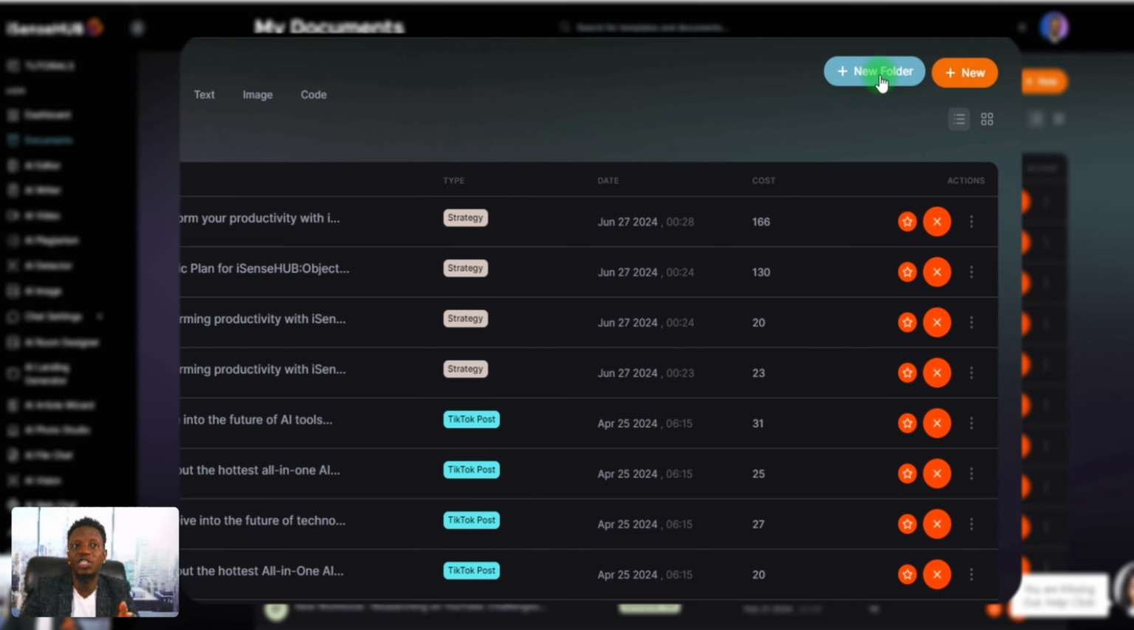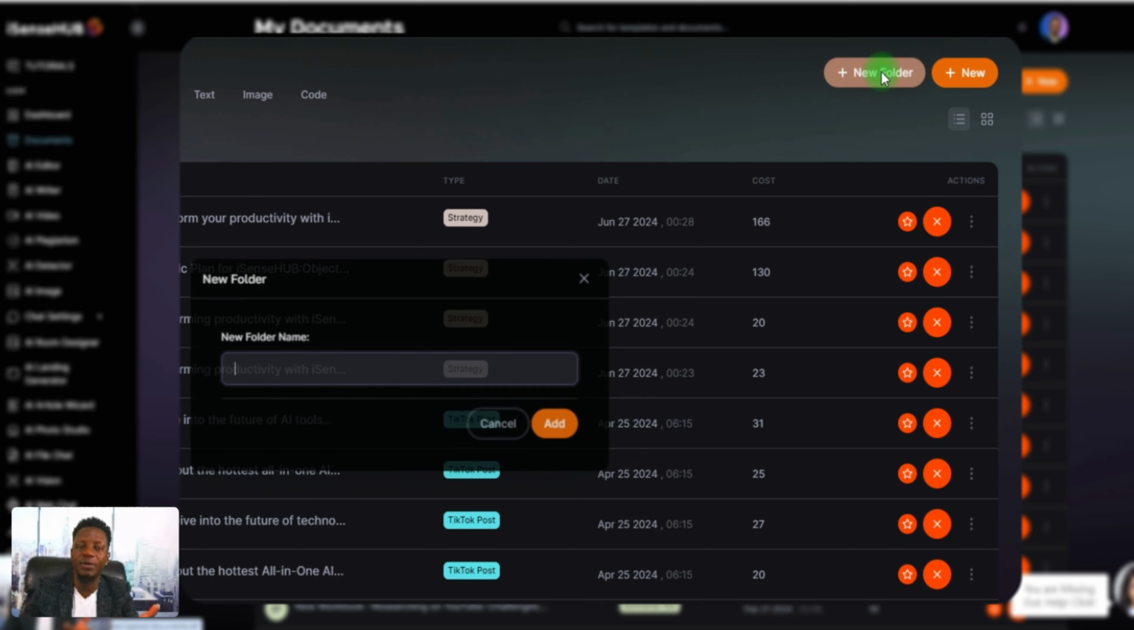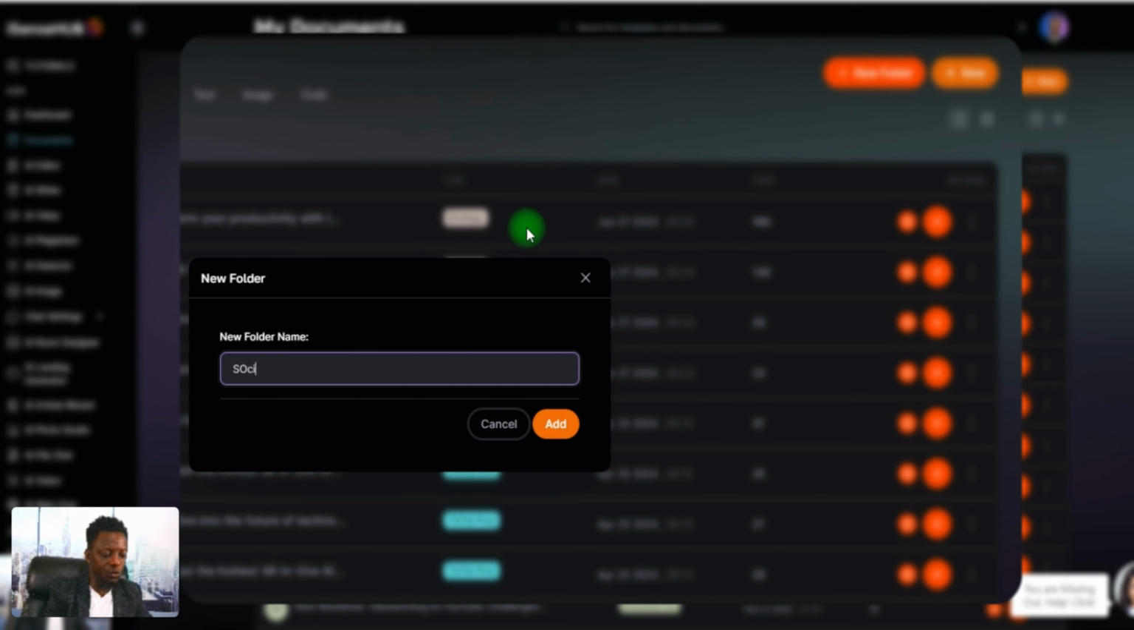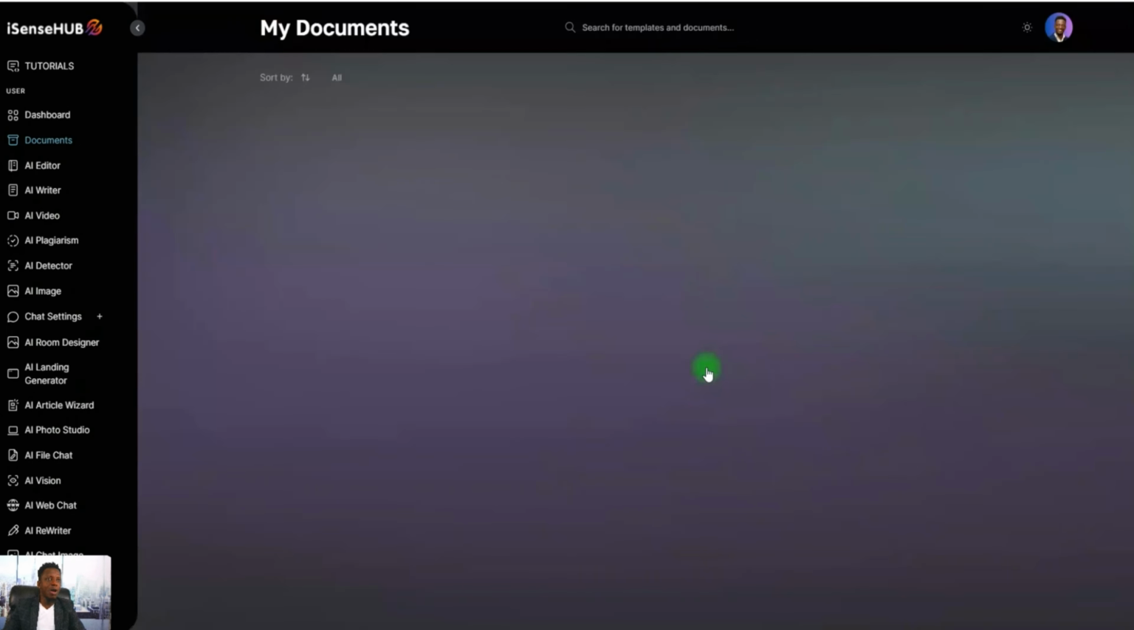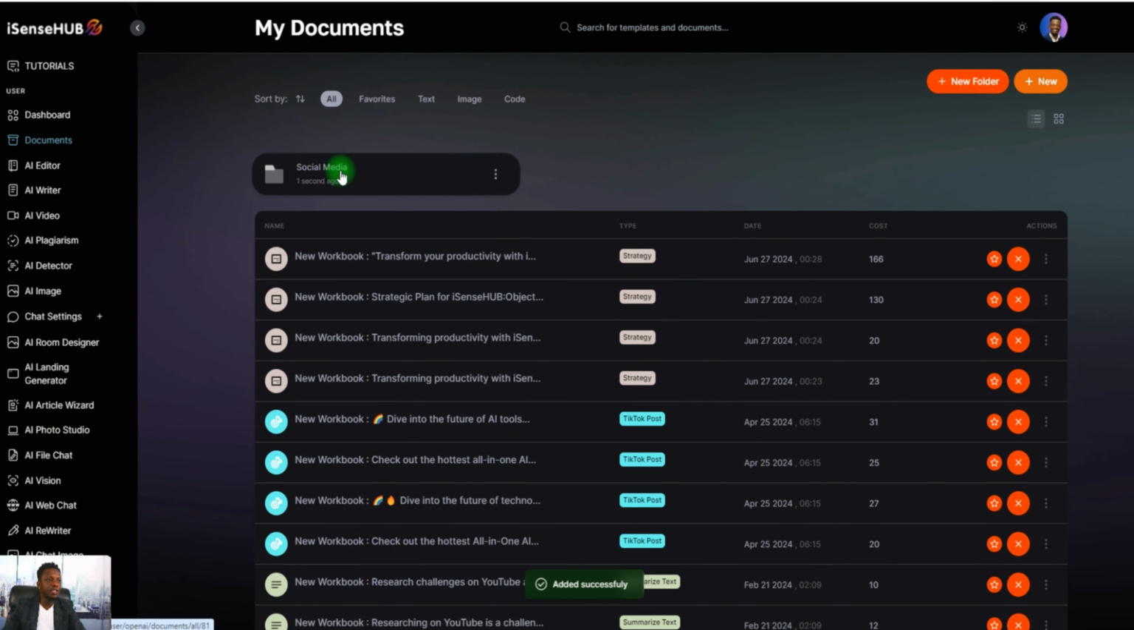I can just click here and create a folder. Click here. Let's say I say social media. So I have created a new folder, which is over here. And I can move the works that I've done here. I can move them onto the folder. This just helps you organize your work.